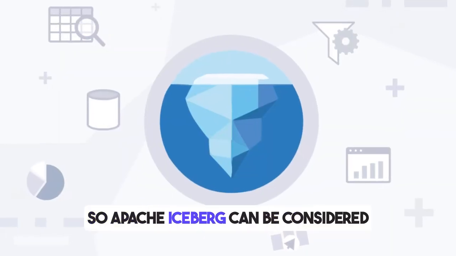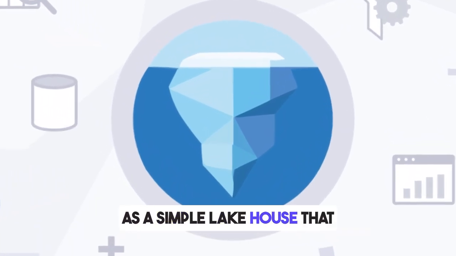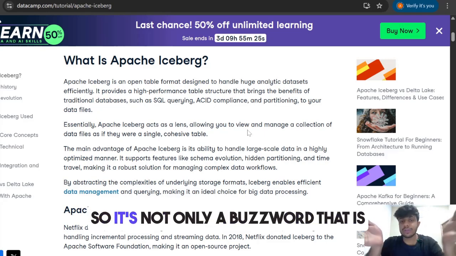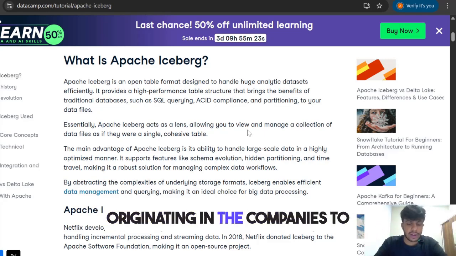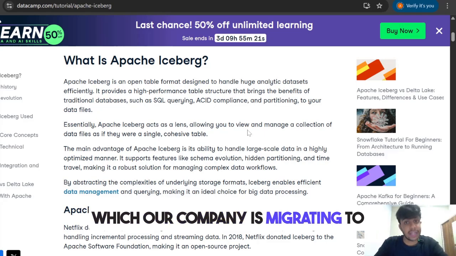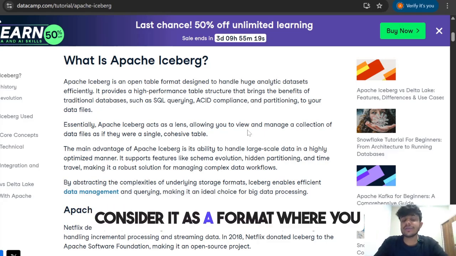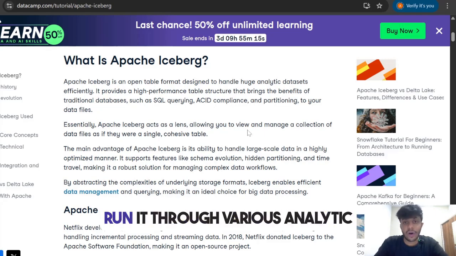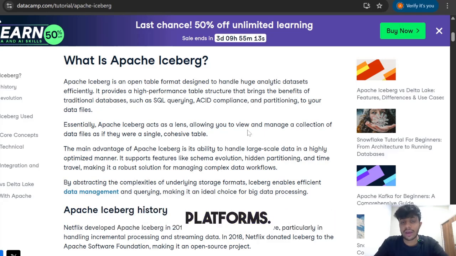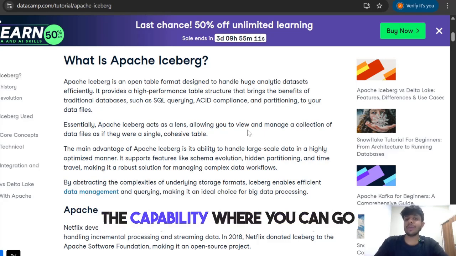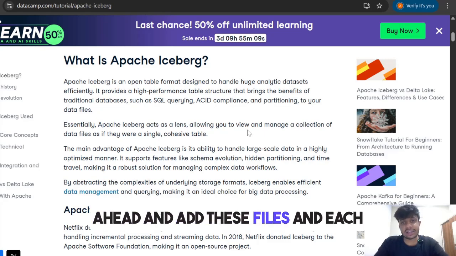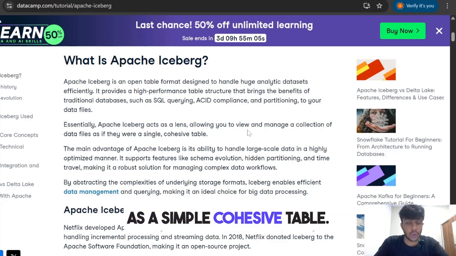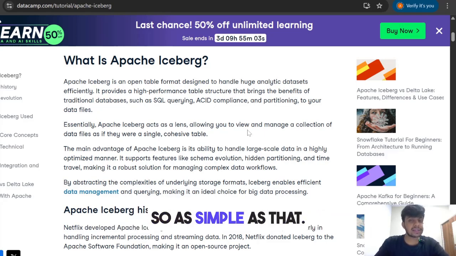So Apache Iceberg can be considered as a simple lakehouse that provides you the ability to work with open table formats. So it's not only a buzzword that is originating in the companies to which our company is migrating to. Consider it as a format where you have multiple files, but at the same time you can't query them or run them through various analytic platforms. It provides you the capability where you can add these files, and each file would behave as a simple cohesive table. So as simple as that.